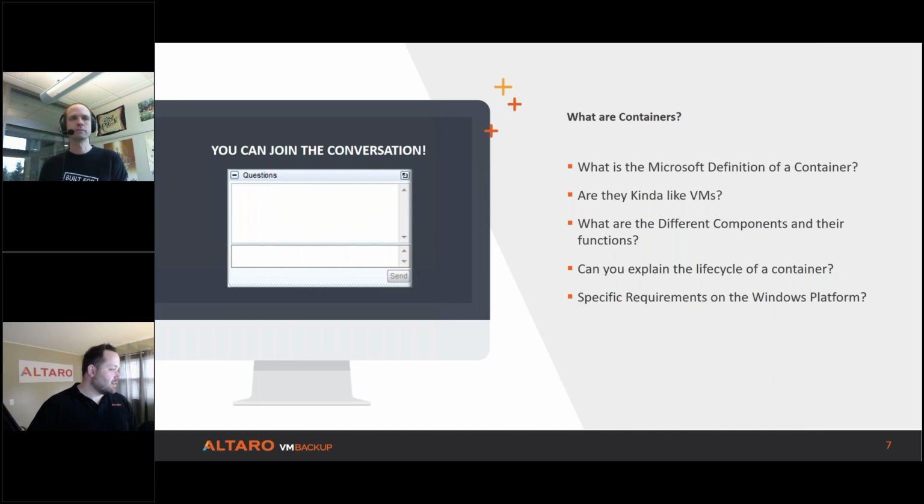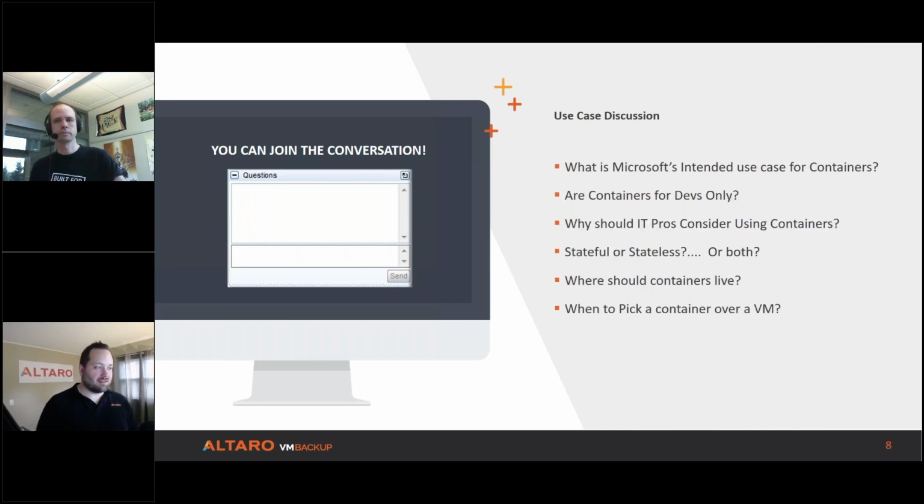Okay, so the next thing I wanted to talk about was use case. Me personally, this is probably where I get the most questions about containers, because like I said, our audience is primarily IT pro, and historically they've seen containers as more of a dev thing, right? But now the lines are blurring a little bit, so they're starting to wonder, okay, what are these container things and where and how do they fit? So maybe as a start here, what is Microsoft's intended use case for containers?